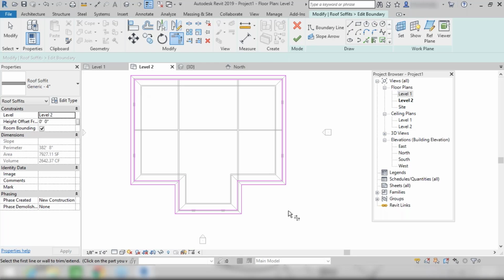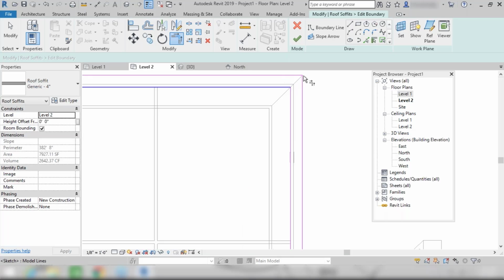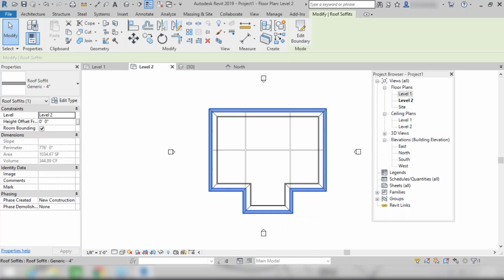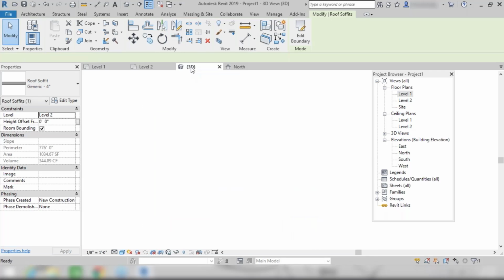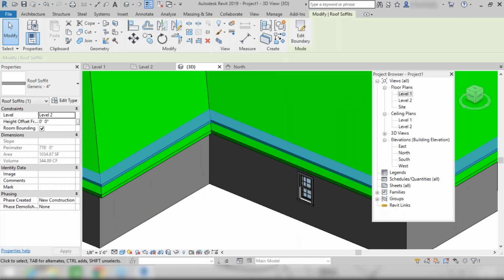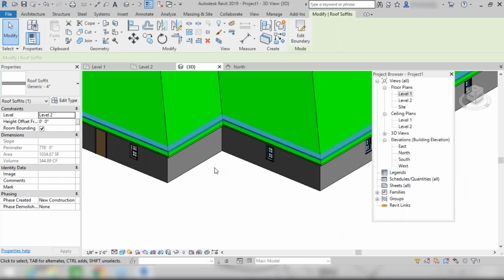So I have created here two profiles, right, one profile inside the other. So in Revit, whenever we create any profile inside another profile, that will create a hollow part, right. What it will do now, inside this innermost part, it will create a hollow opening, and it will apply the soffit between these two lines. So when you click on finish button here, soffit will be applied at this part only. If you switch to your 3D view, you can see that soffit, right. So this is the soffit.